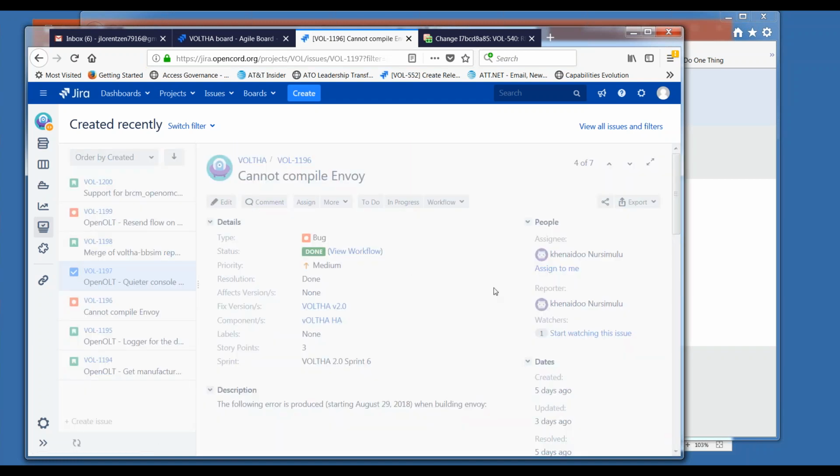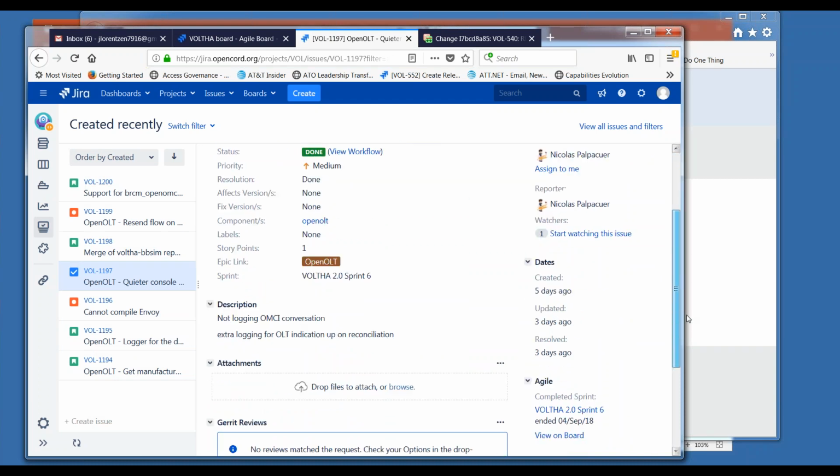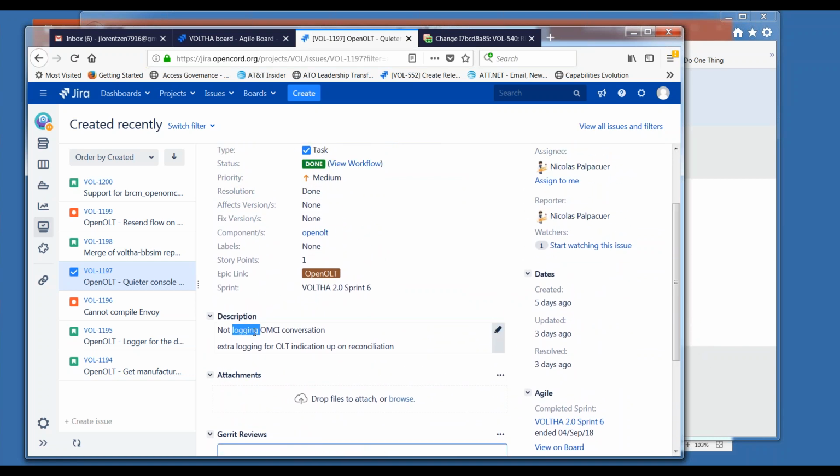All right, then we'll move on to the next, 1197, OpenOLT quieter console logging, and this one looks like it was completed in Sprint 6 as well by Nick. And this was removing logging for the OMCI conversation? Yeah, sure. It was taking a lot of logs and was hiding things. And it was binary anyway, so you really couldn't see what it was meaning. It's just like the short-term version of having a real log. It was just like 5 minutes. Thank you.